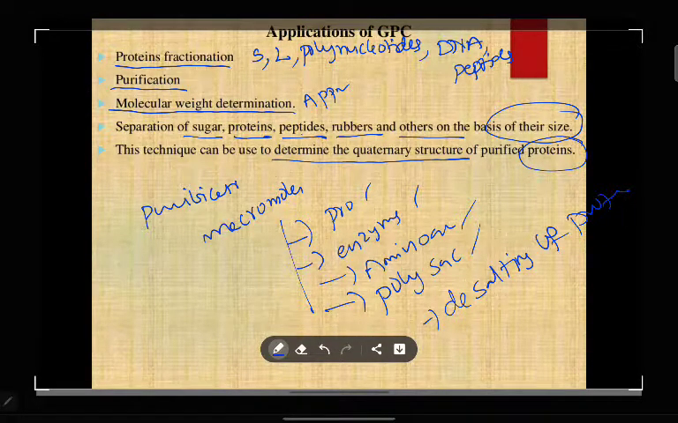Coming to the applications, we can separate proteins, purify proteins, do molecular weight determination, and separate sugars, peptides, rubbers and other polymers. We can determine the structure of purified proteins. Then approximate molecular weight we can determine, desalting of protein we can do, and purification of macromolecules like enzymes, amino acids, polysaccharides we can also do. So these are the applications of gel permeation chromatography or gel chromatography.